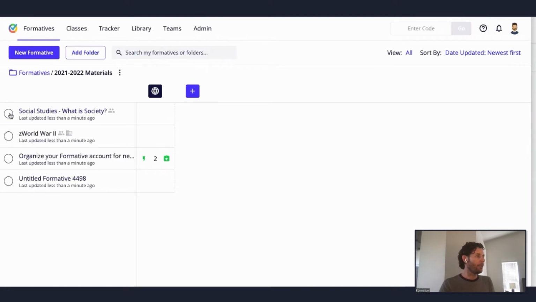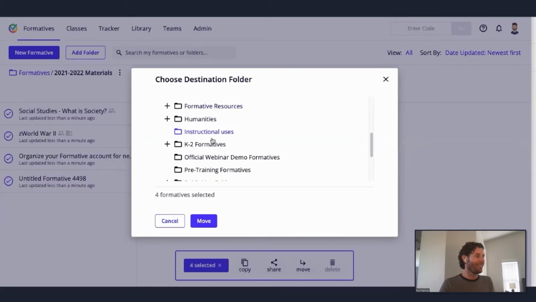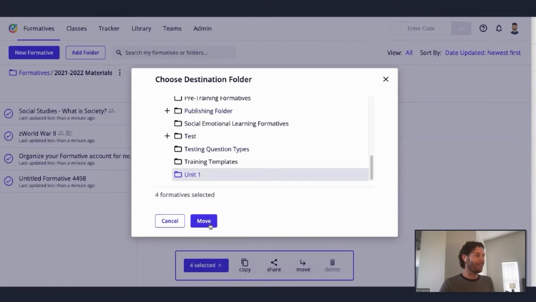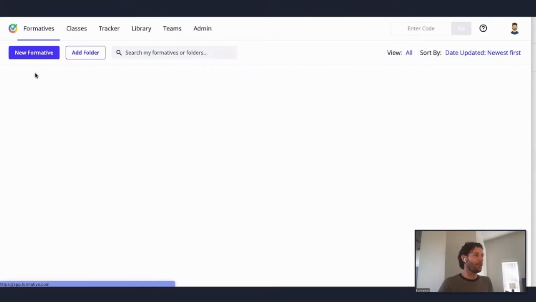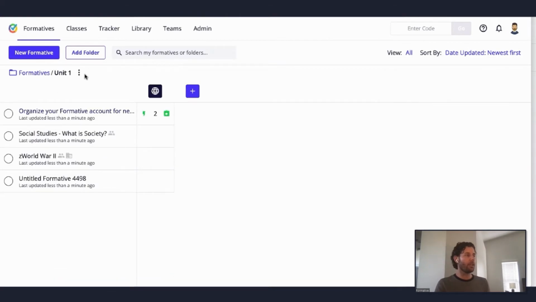And I moved them into the wrong folder. So I meant to move them somewhere else. Let's move them. This folder is what I wanted, the unit 1 folder. So let's say these formatives were all a part of this unit for myself. I move them into this unit.